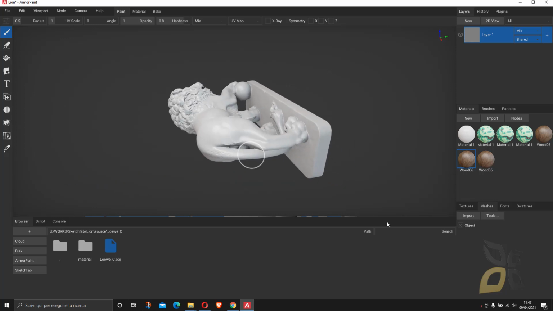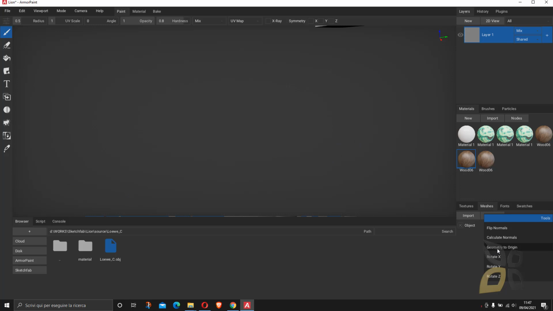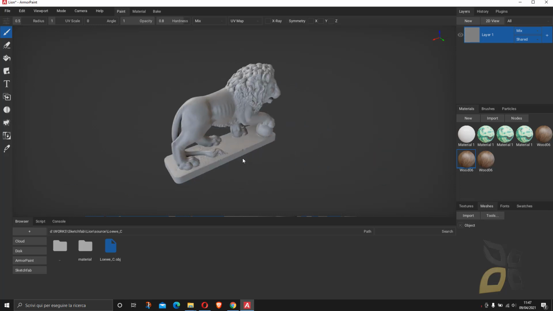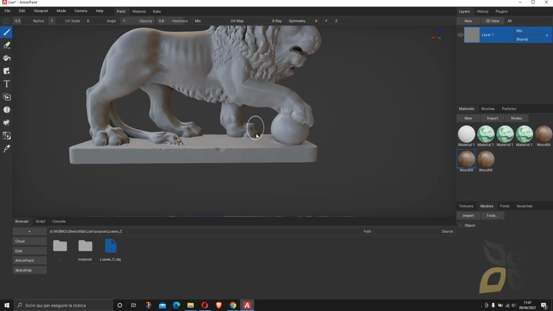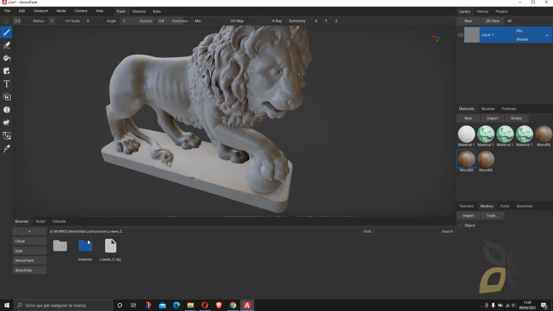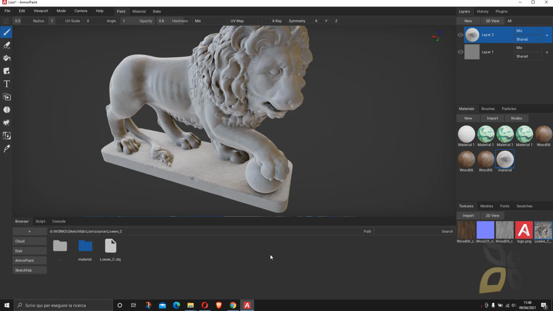Well, we want everything, and we want to, as we saw before, rotate this on the X, and we want to put the geometry on the origin. Now the only thing that's missing is the material right here, and you can see I have created a folder, and in that folder I have placed my texture. So you can see here that if you bring the texture from Sketchfab, it's going to create the texture. But if you create yourself a folder and call it material, then you can just drag and drop the folder itself and then bring the material onto the object, and there you go, the job is done.